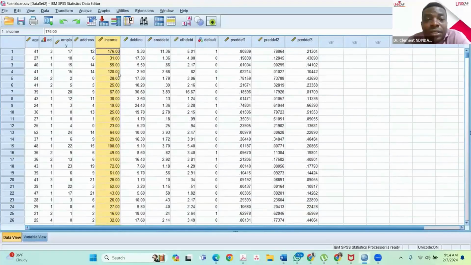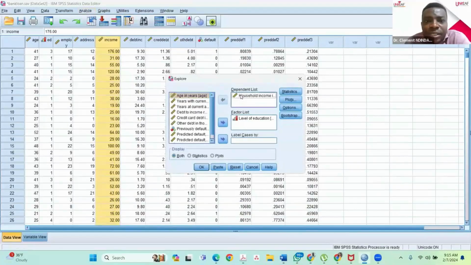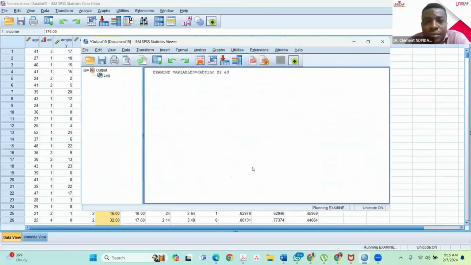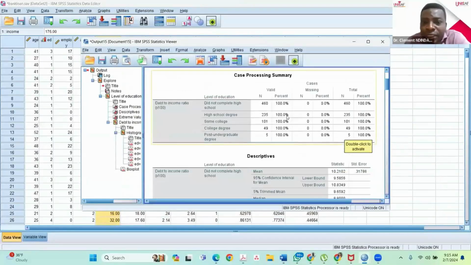It's very easy. So let's check another one again. Let's still go to analyze, descriptive statistics, explore. Now let's say we are interested in the debt to income ratio. We want to see how the debt to income ratio plays out. The debt to income ratio in this particular data set is in percentage. So we have this as a case summary.